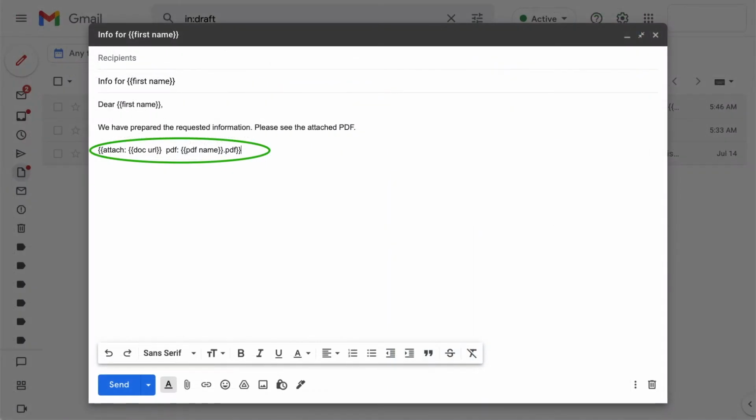The personalized PDF file can be attached to the personalized email using the special Attach tag. You can specify the document URL and the PDF name directly in the Attach tag, but in this example, the Attach tag refers to columns in the Google Sheet.